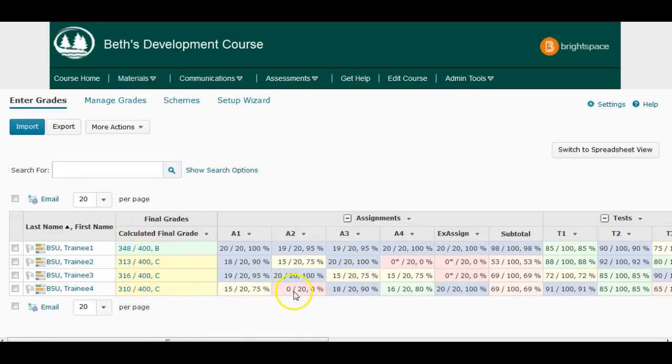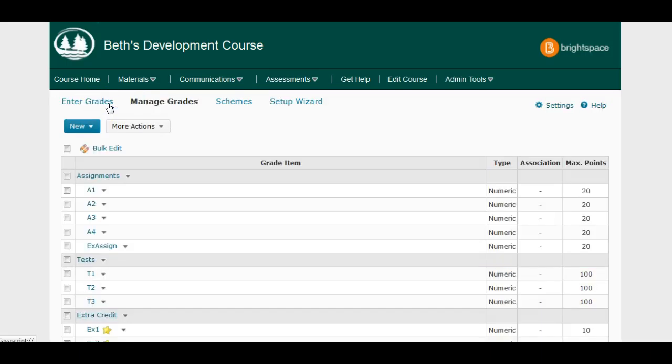So this is the grade that I manually entered the 0, and anything that says 0 with an asterisk indicates that that's a 0 put in by the system, and there was previously a blank score there. The next thing that I want to do is to make sure that my extra credit items are being added appropriately. I've got a couple of extra credit things going on in this gradebook. I'm going to go over to Manage Grades so that I can get a better look at that.